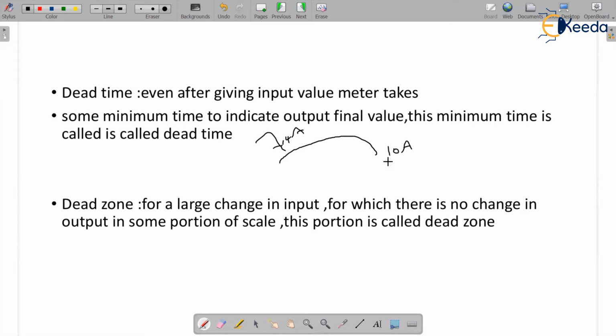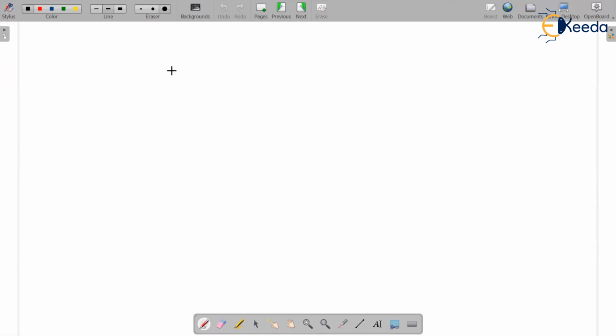So what is dead zone? For a large change in input for which there is no change in output in some portion of the scale. What does dead zone mean? Initially I am giving 4 amperes on a 10 ampere scale, 0 to 10 amperes. The moment I give 4 amperes, it is showing some 4.3 amperes.